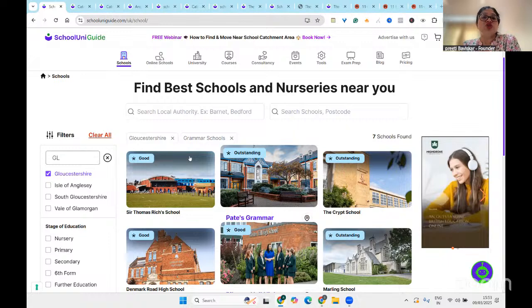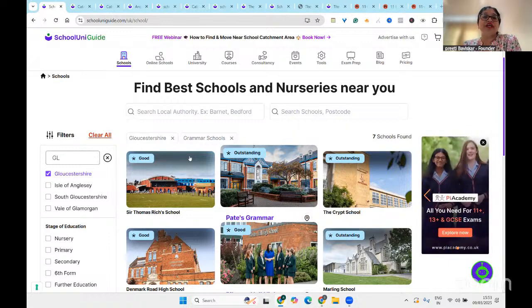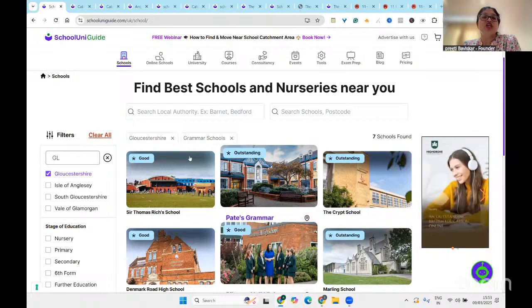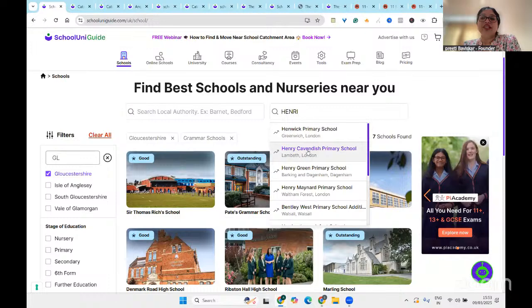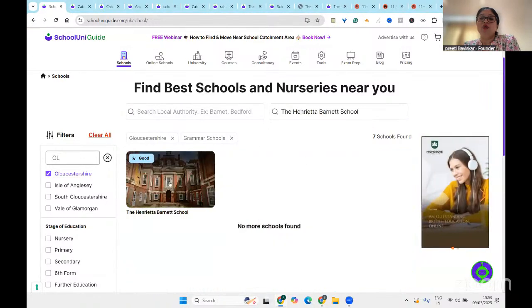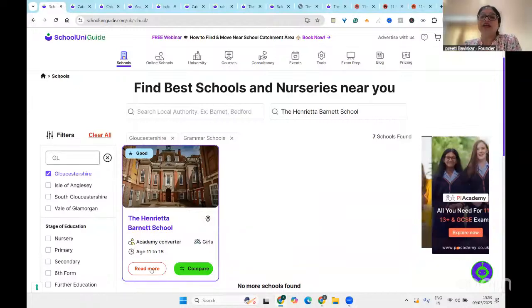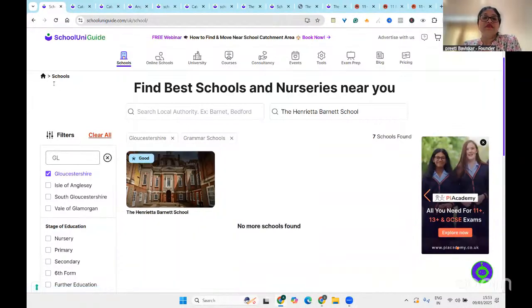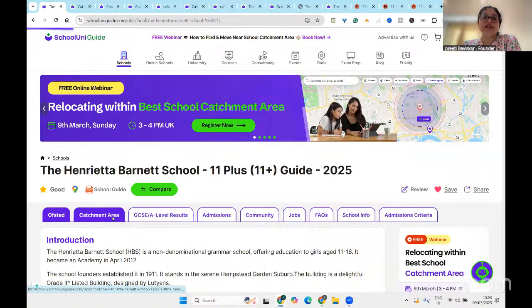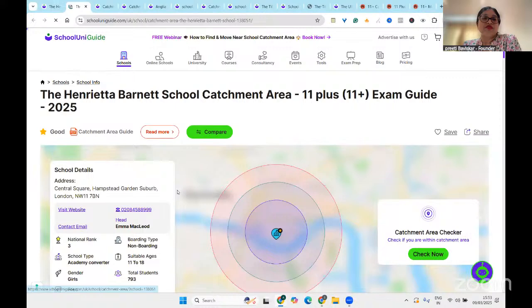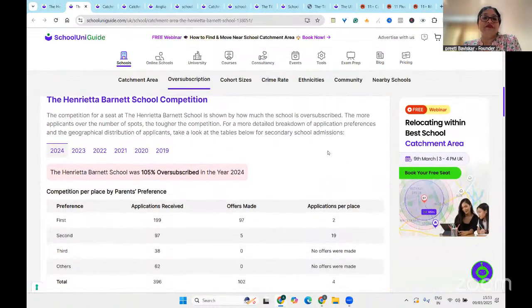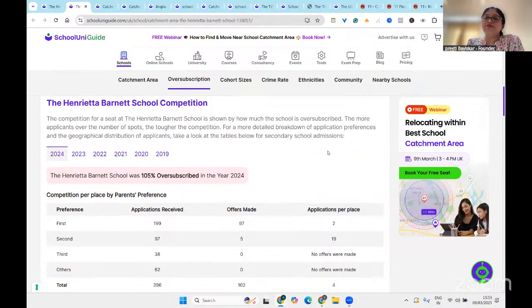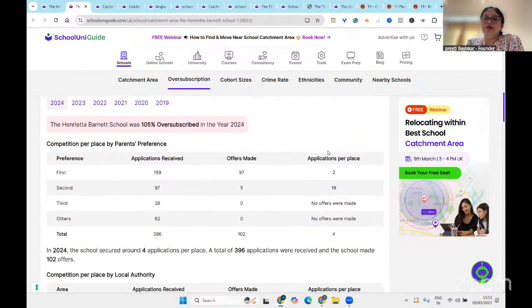I mean, we can show you how much competition there is for Henrietta Barnett School. So Akanksha, if you just open the Henrietta Barnett School, that will answer your question about how well in advance you need to plan your move. This is the UK's most competitive and most top-notch school. So we will show you the competition, and that will tell you how well you need to plan everything. It's a highly oversubscribed school. Okay, so that is it.